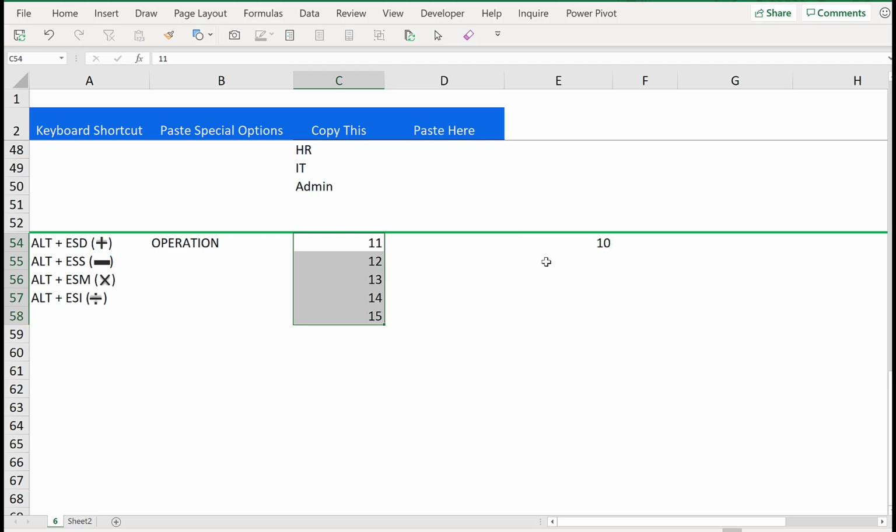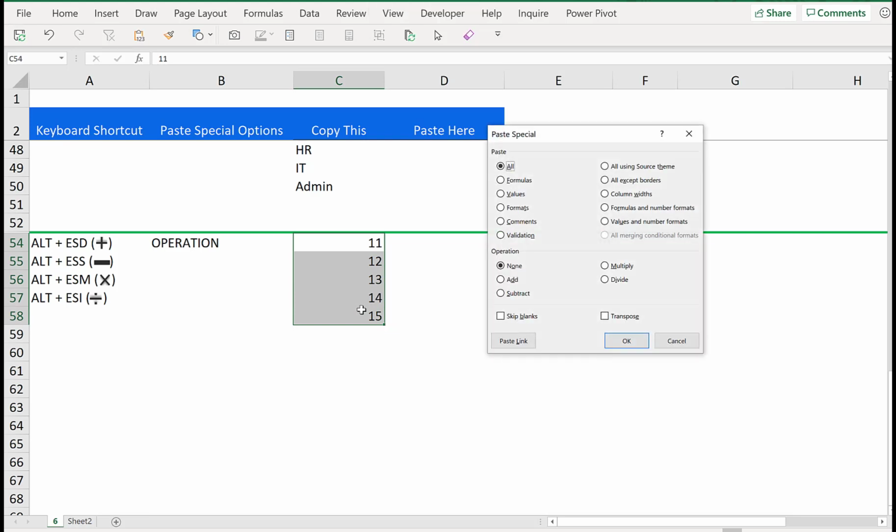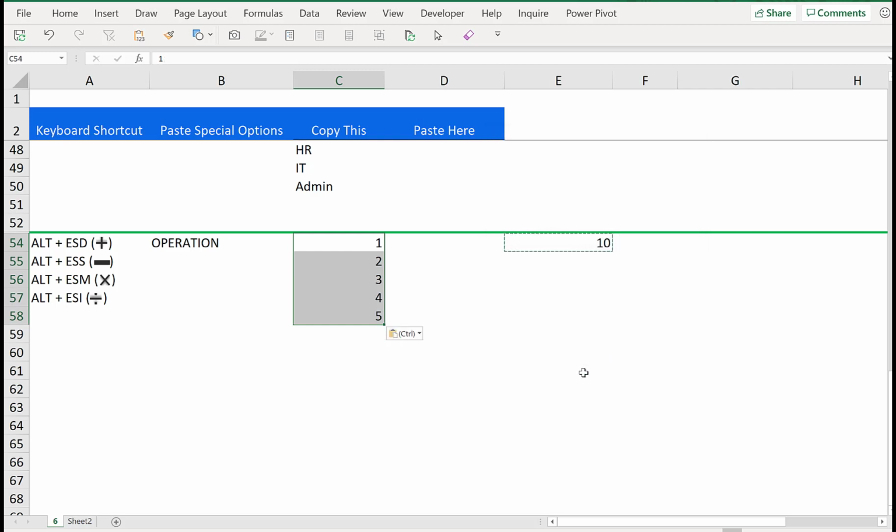Same thing if we would like to go back to 1, 2, 3, 4, 5. So CTRL C 10 and then Alt S. This time we're going to subtract because we would like to go back to our previous numbering, which is 1, 2, 3, 4, 5. Then click OK. Now it goes back to 1, 2, 3, 4, 5. So the operations are very literal. Once we choose the operation, it subtracts, divides, adds, or multiplies the numbers that we choose.